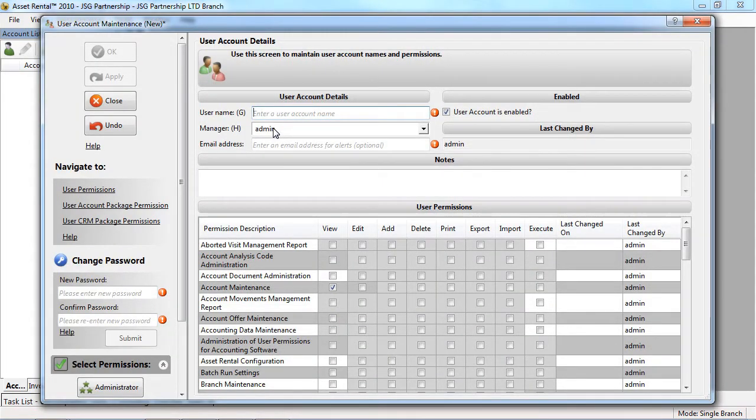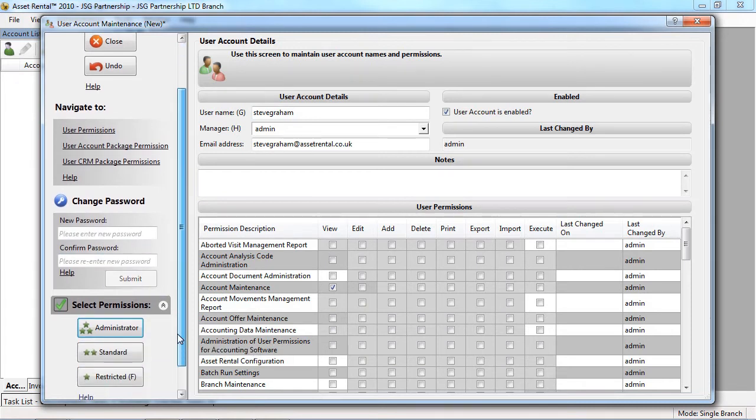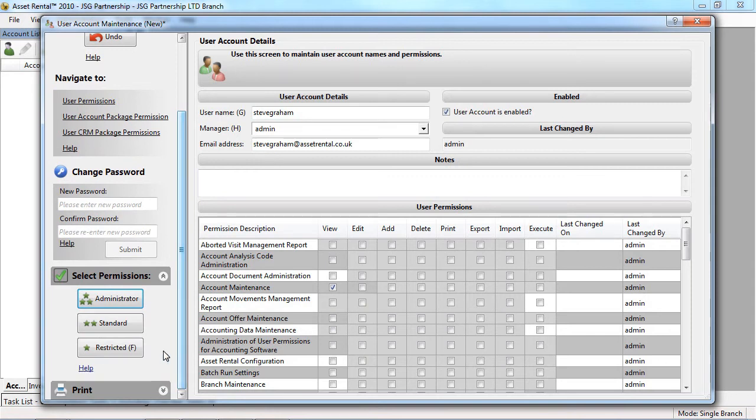You must enter a username, email address, and then a password. Click the Submit button to save the password securely. You can set the user account permissions by clicking on one of the preset buttons on the left, or by setting the permissions individually.